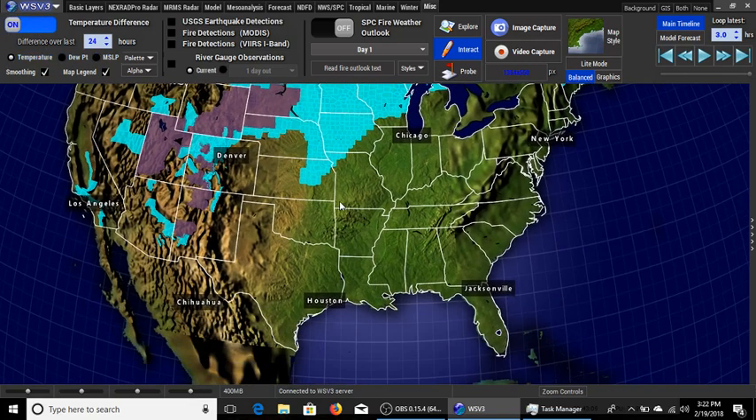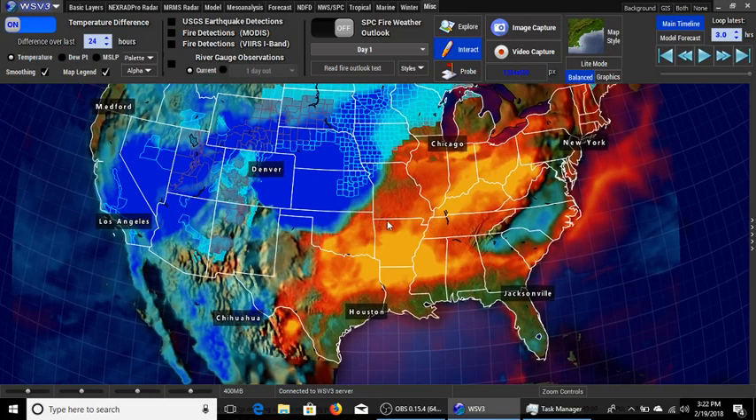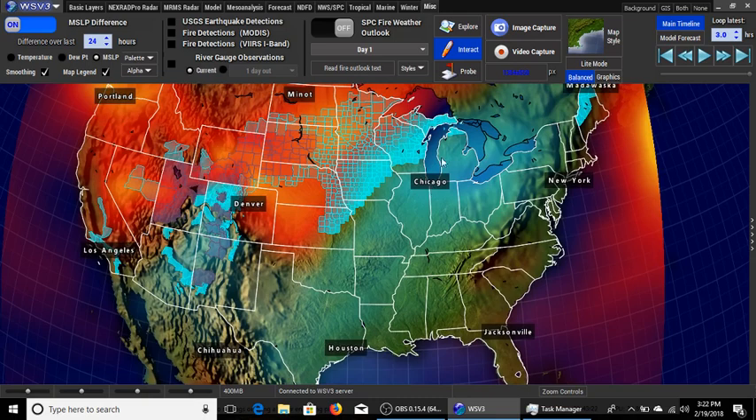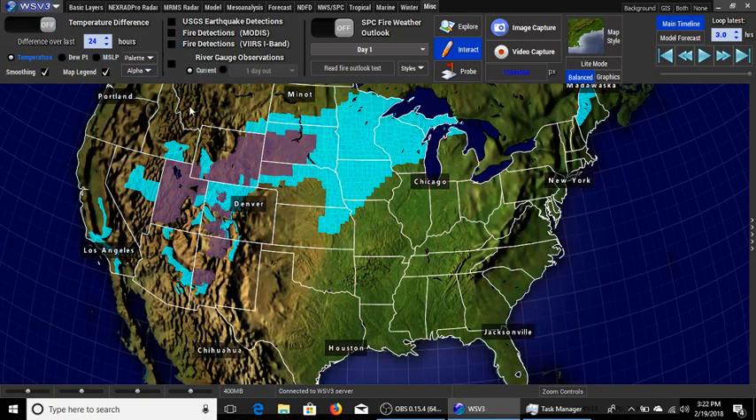If you click on it, the default palette is red against blue. Obviously, it's freezing cold where it's blue, and it's hotter where it's reddish orange. MSLP differences, where it's blue, you've got higher pressure. Where it's red, you've got lower pressure over the last 24 hours.